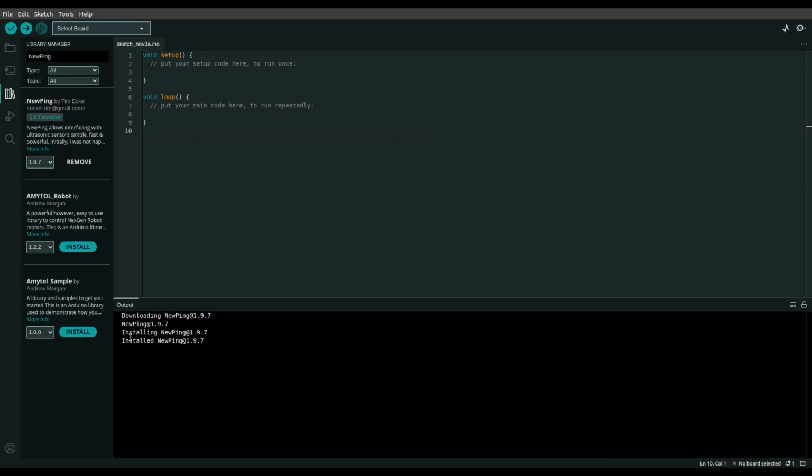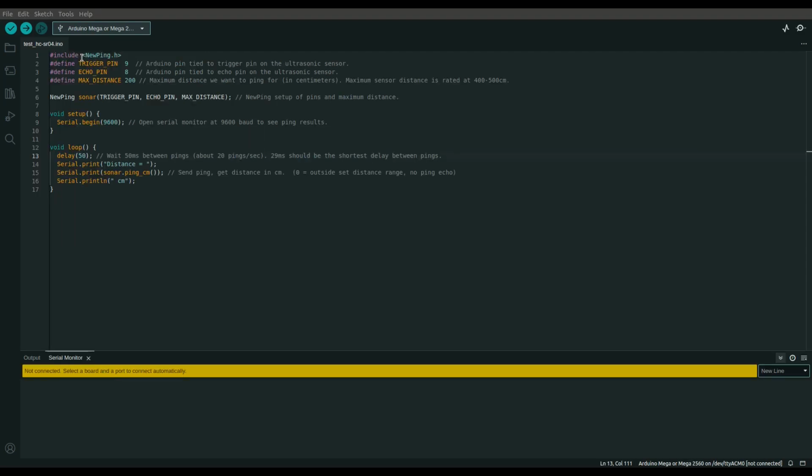Now let's take a look at the code. You can copy this code into your Arduino IDE. The link to the code is in the description below. In this code, we've defined a few constants at the beginning. Trigger pin, which is connected to pin 9, and echo pin, which is connected to pin 8. Max distance sets the maximum measurable distance in centimeters. This sensor can measure up to 400 to 500 centimeters, but we've set it to 200 centimeters here.